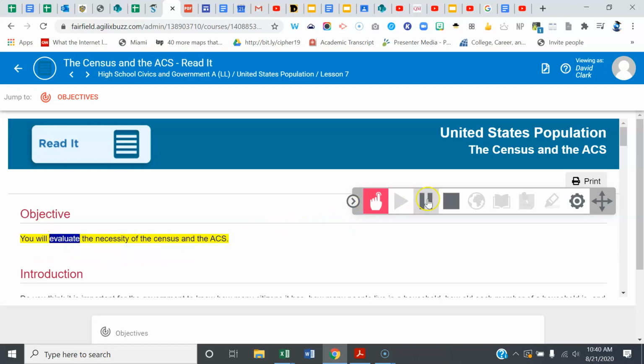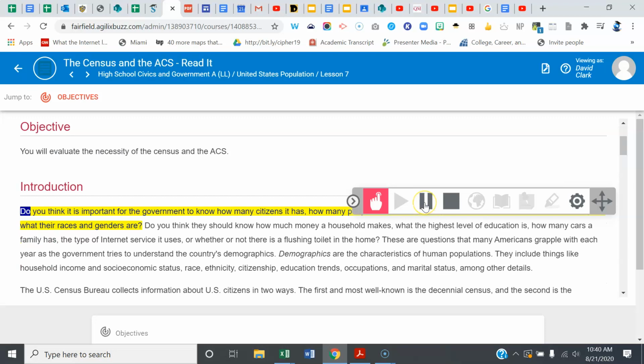You will evaluate the necessity of the census and the acts.